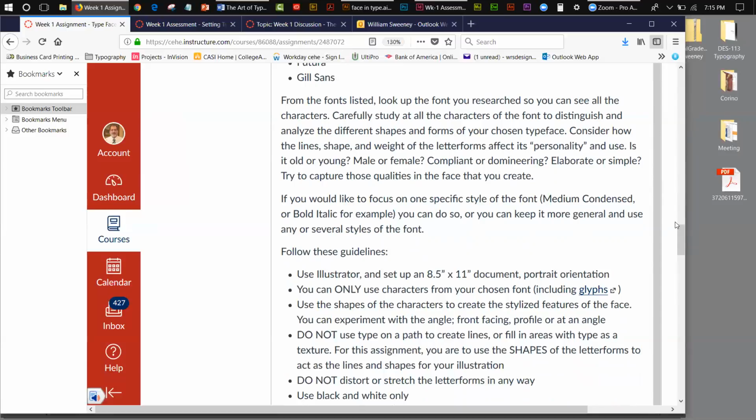From the fonts listed, look up the font you researched so you can see all of the characters. You're going to go in and open up your character panel in Adobe Illustrator, which I did, and I'll show you. And you're also going to open up your, what is it called? The glyphs panel. So you're going to open up your character panel and your glyphs panel. That's all I'm going to say about this right now. I'll talk about glyphs and the character panel a little bit later on, but that's what you need to do.